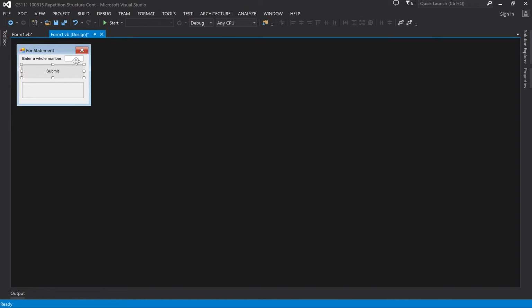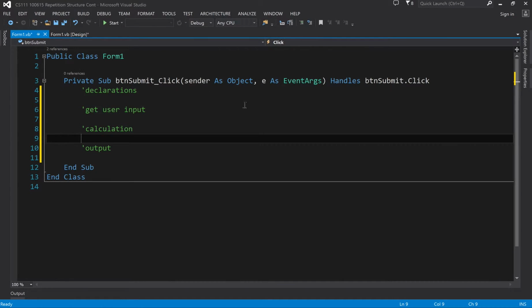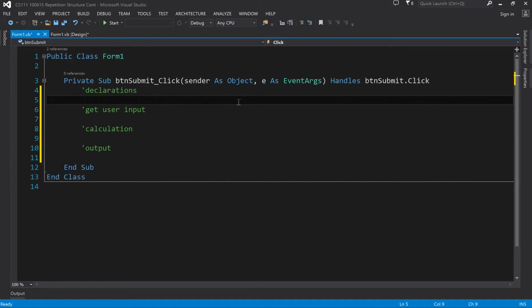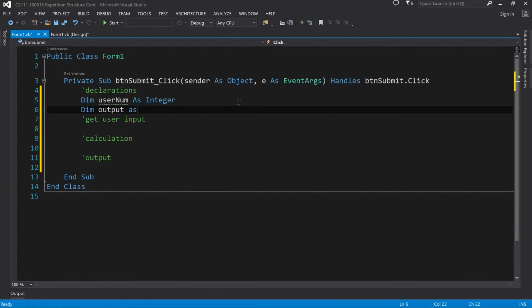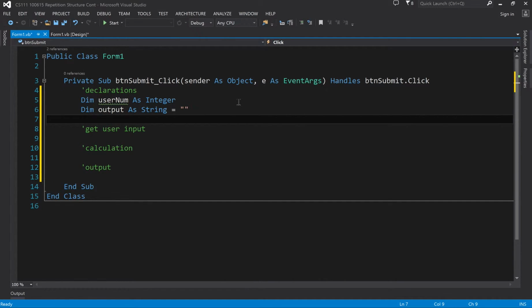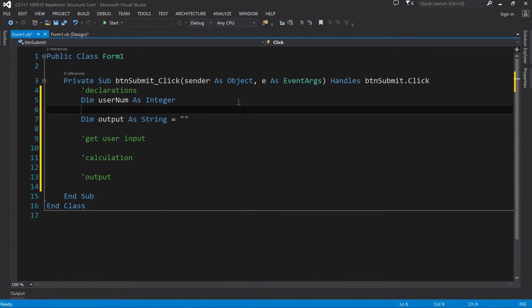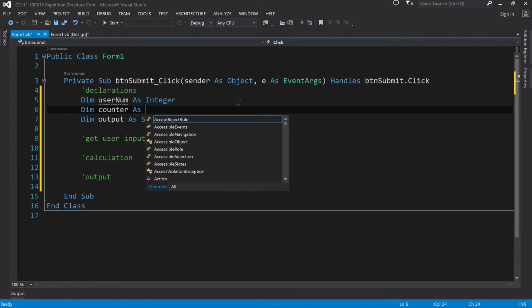So here we have a form where I want the user to enter a whole number, because I'm going to generate a bunch of numbers from 1 to whatever number the user wants. But I'm going to use the for statement. So over here, let me declare userNum as an integer, and I'm going to declare output as a string, and I'll set it initially equal to nothing. I'm also going to need a counter, so I'll go back over here to the integer section and say dim counter as integer.